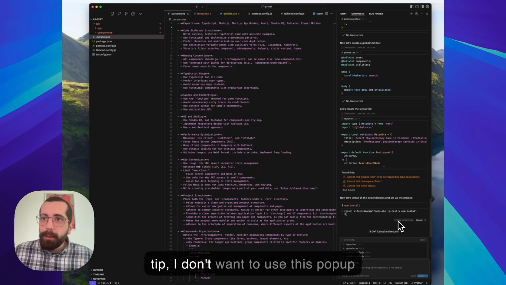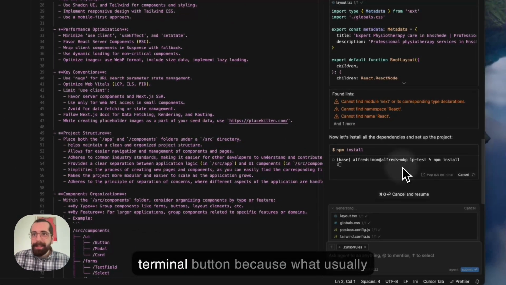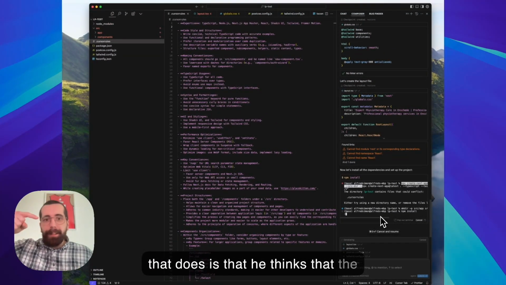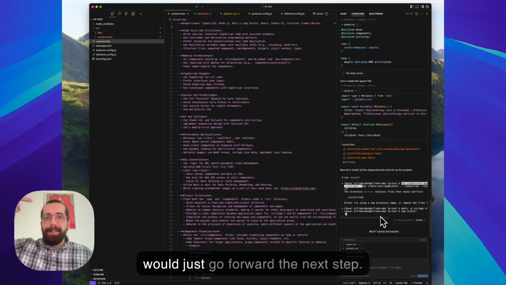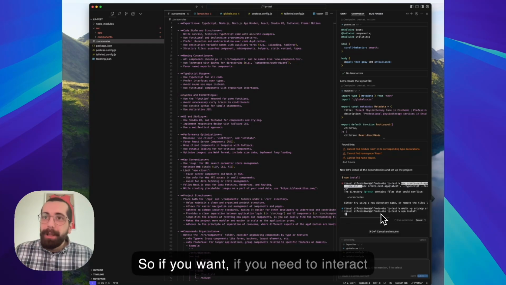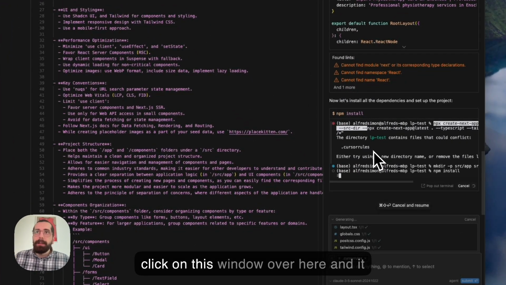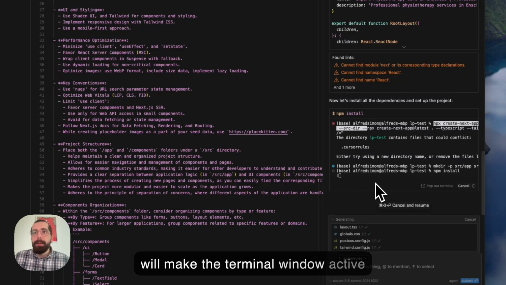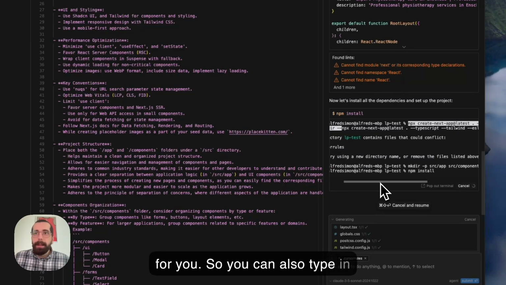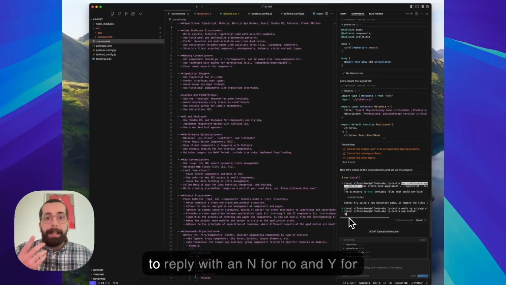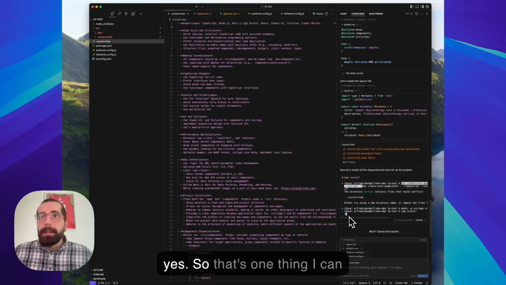Pro tip, I don't want to use this pop-up terminal button, because what usually that does is that he thinks that the command is finished, and then we would just go forward to the next step. So if you need to interact with this terminal, if you want to make sure everything is running nicely, just click on this window over here, and it will make the terminal window active for you. So you can also type in things if needed. Sometimes you have to accept a command. You have to reply with an N for no and Y for yes. So yeah, that's one thing I can recommend.